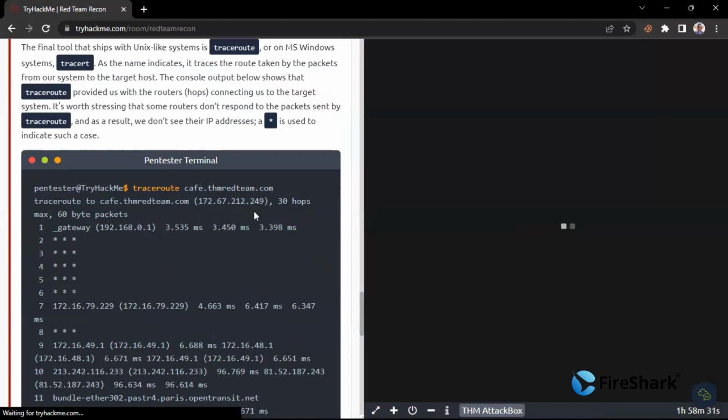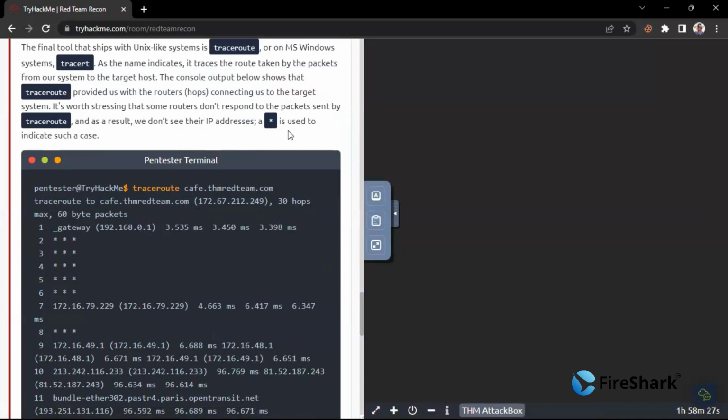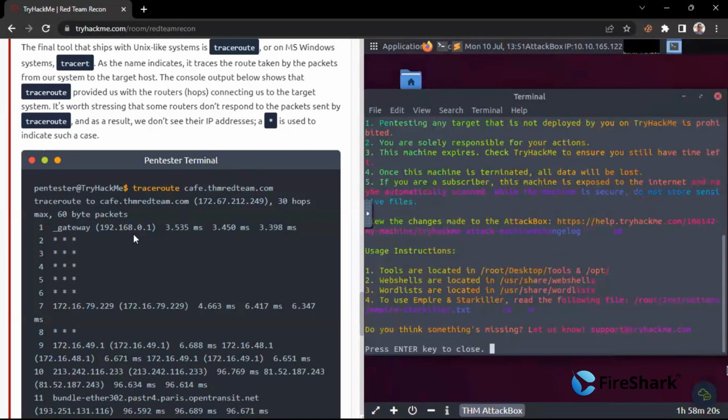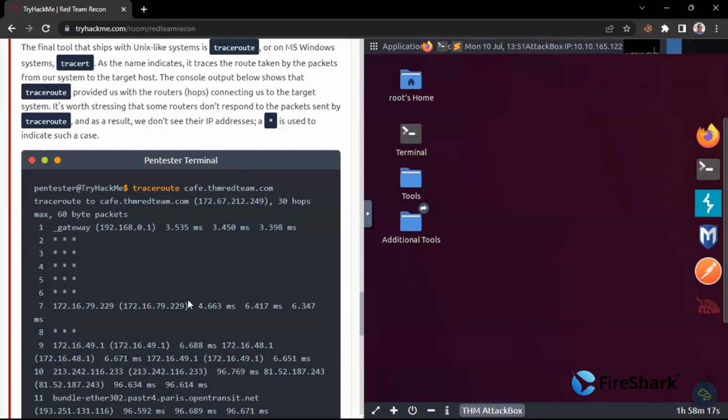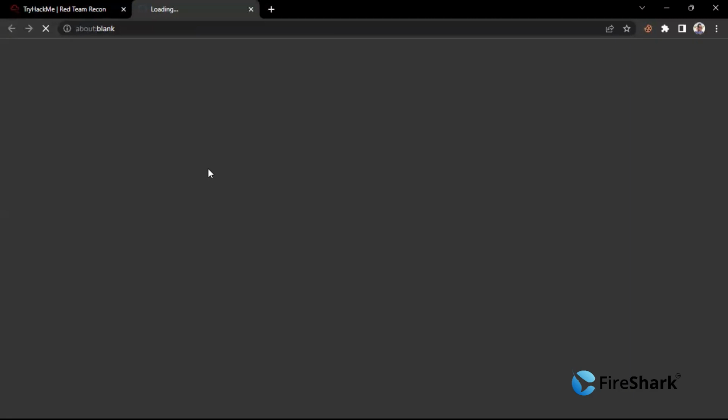Okay, so here you can see we don't see their IP addresses. An asterisk is used to indicate such a case. If we don't have any IP address, you can see an asterisk sign here. So I will show you the basic usage of this command.